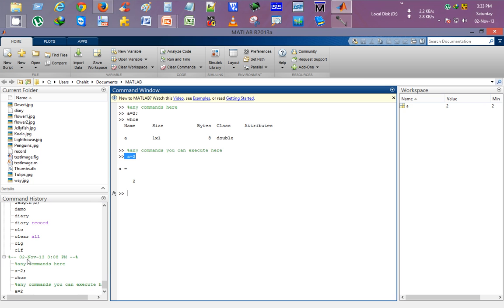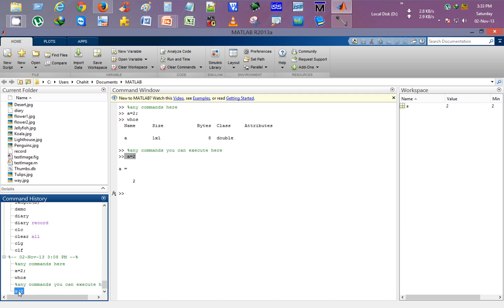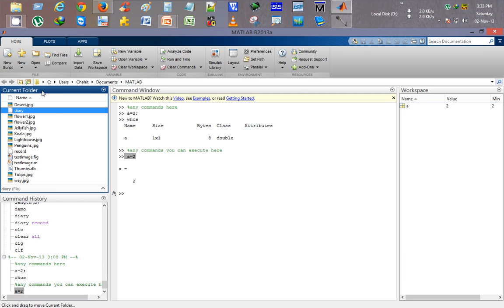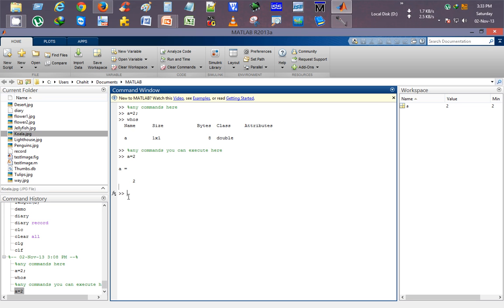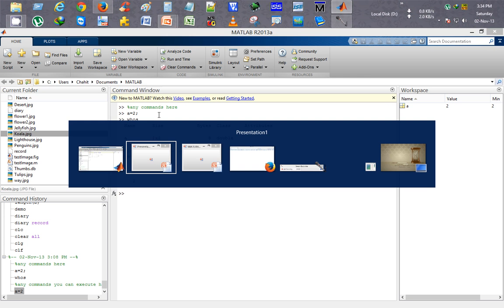So all these commands turn up in your command history. Here you can see this was the latest command which I did, then I did this command, a equals 2. All these commands turn up in your command history. And what about this? This is the current folder tab. So this is your current folder, C, users, Jarhead, documents, and MATLAB. All the things that you do in MATLAB would be saved inside this current working folder. Okay, so this is basically what the MATLAB interface is like. All the above things are commands which we would learn in later tutorials. So let's start with the things which we would be learning today.